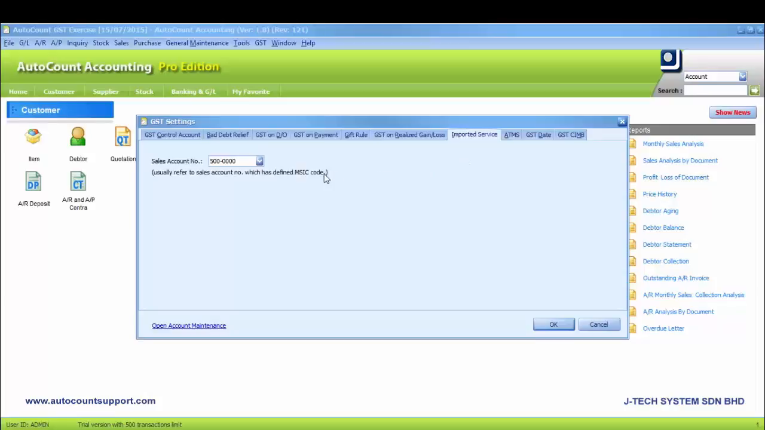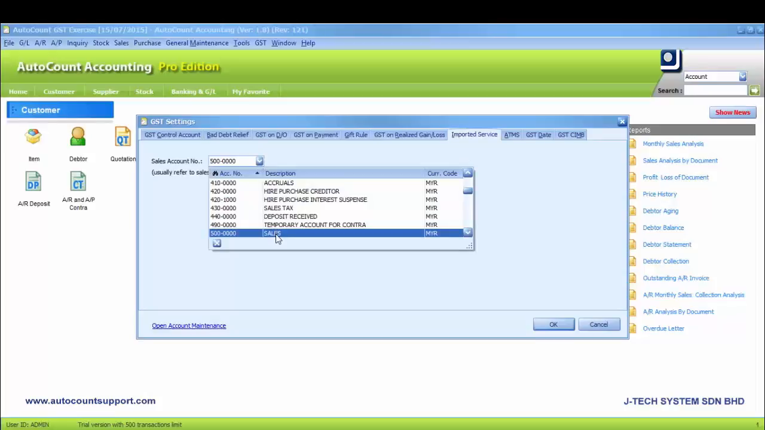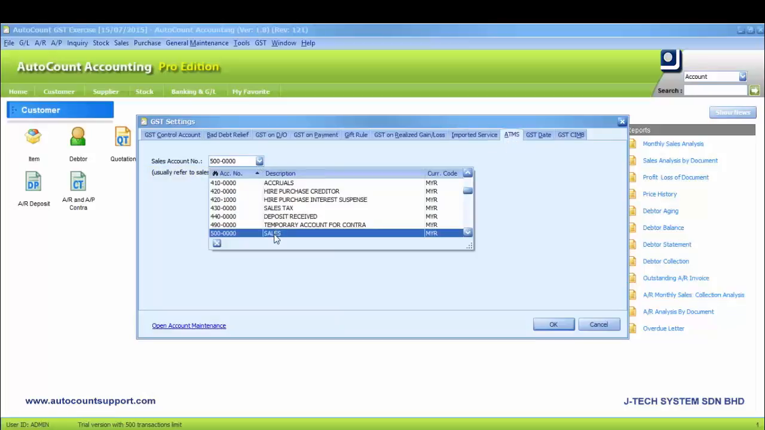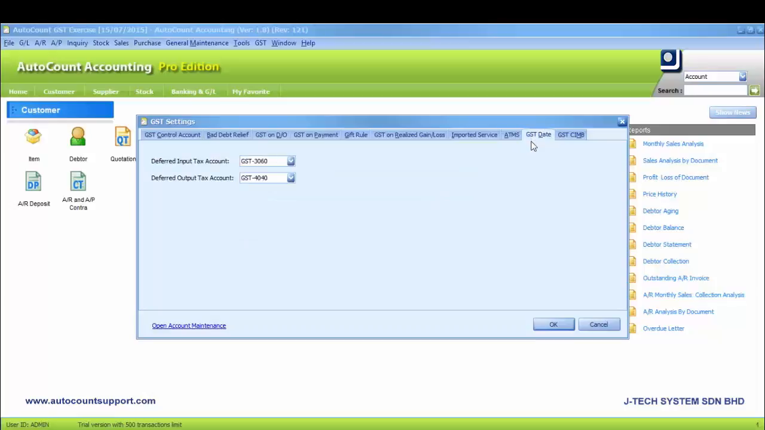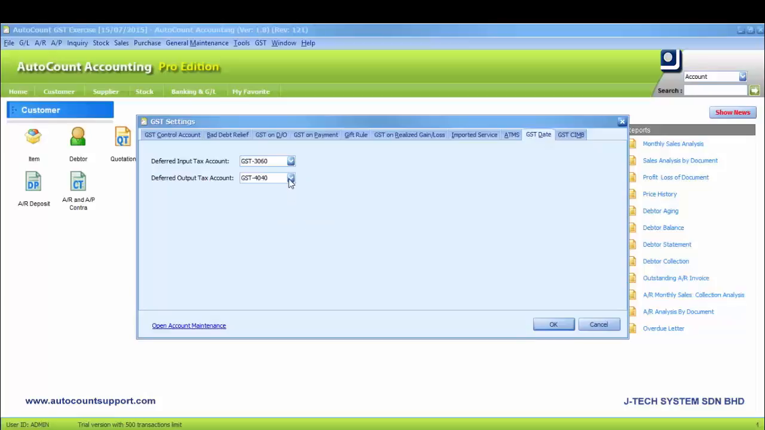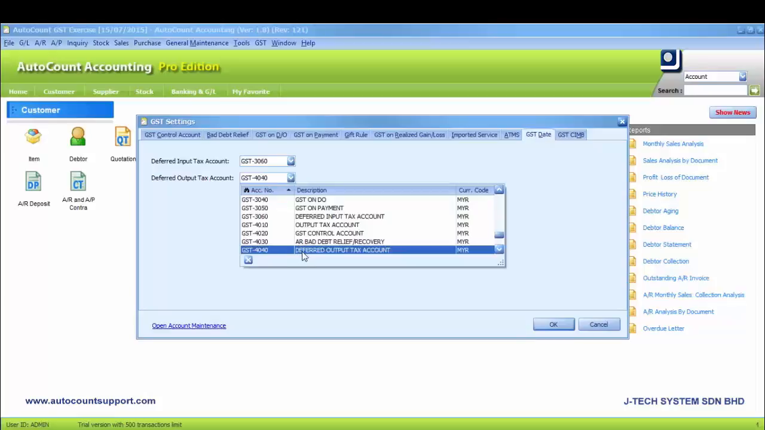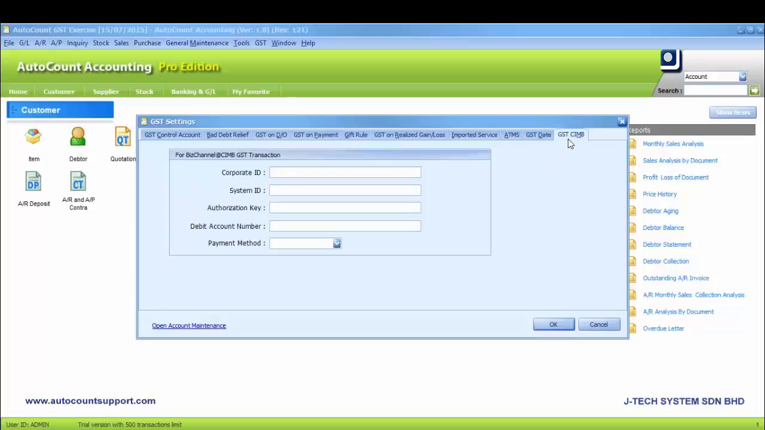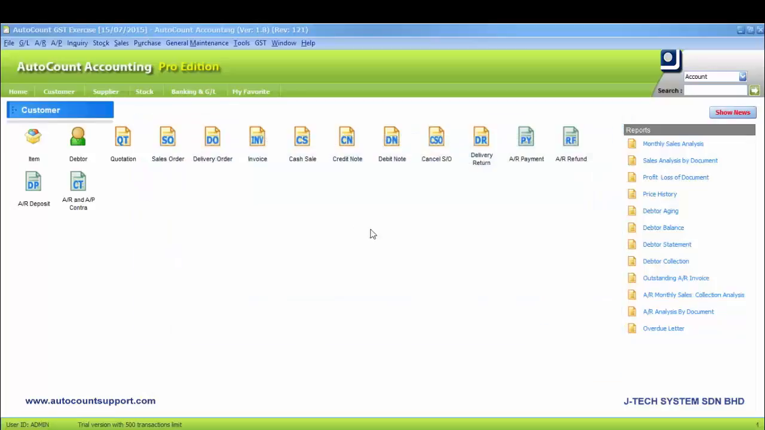Now is imported service. Kindly set the sales account. This sales account usually also refers to the sales account number which has a defined MSIC code. Same with the APMS, you also have to set the sales account. For GST date, kindly make sure you have already set the deferred input tax account and also the deferred output tax account. The last one is the GST CIMB. So once you've done all your settings, kindly click OK.